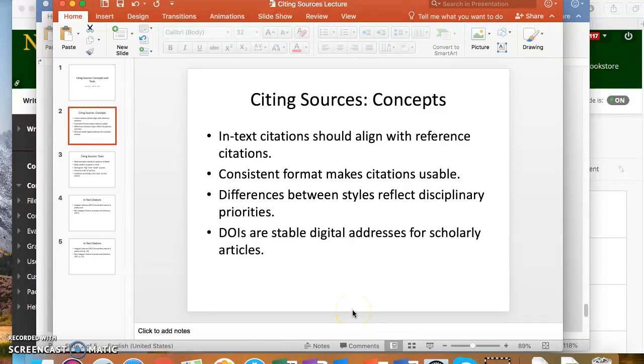Next, consistent format makes citations usable. Why is adhering to established conventions important? Readers want the information they're looking for, where and how they're expecting to find it, to make sure they're getting what they need as quickly as possible.